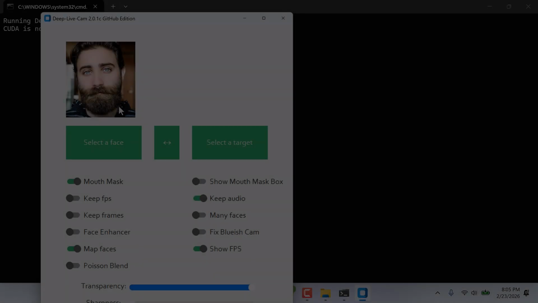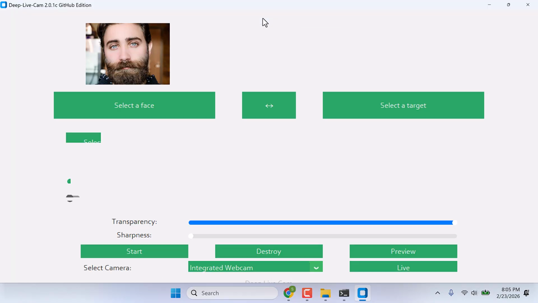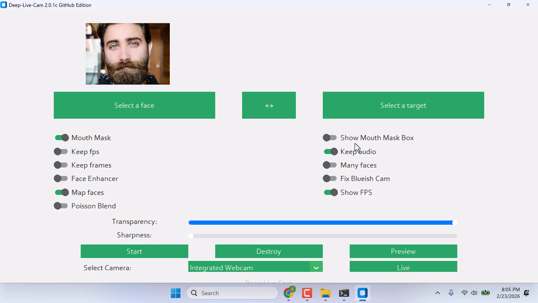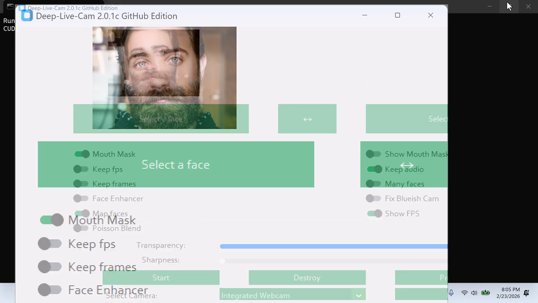Hi guys, here is how you can use the ready-to-use toolkit for DeepLiveCam, Face Fusion and others. We'll quickly show it for DeepLiveCam now.